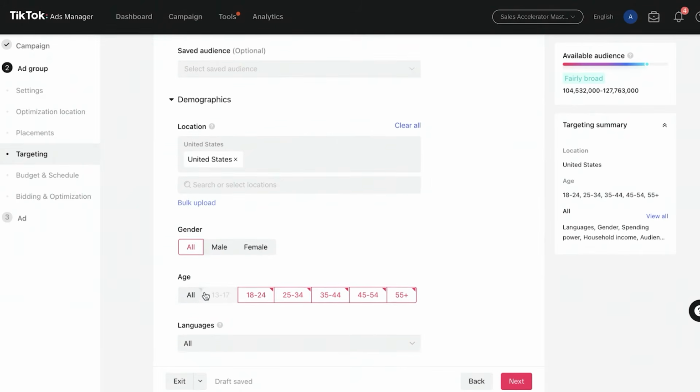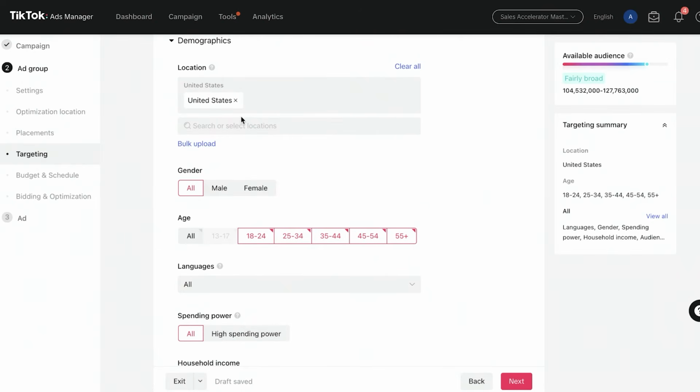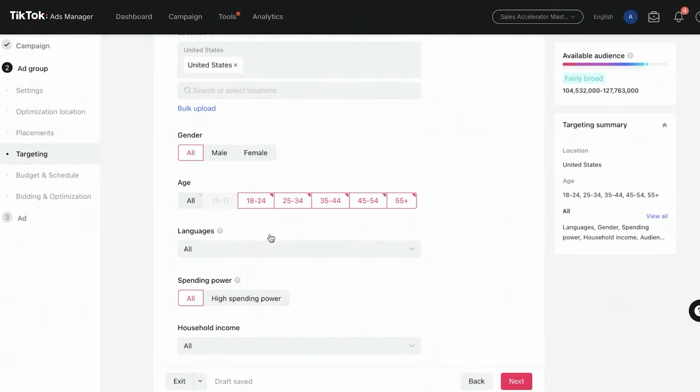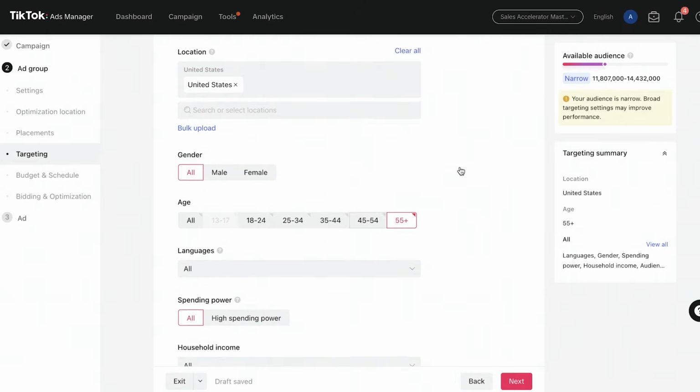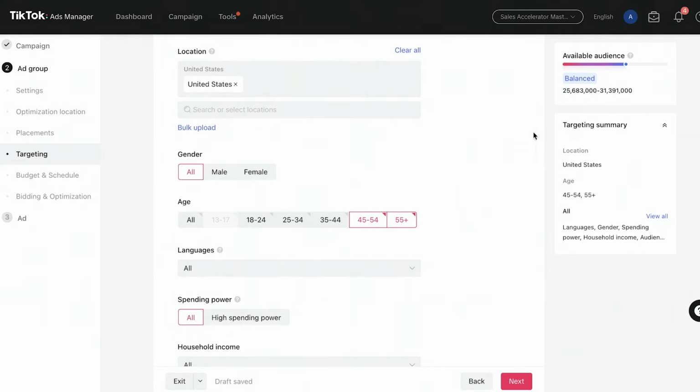And then if we scroll down to the targeting here, you can select your location. I would recommend leaving it as broad as possible, so we can do the United States. And then for the age, you want to just think about what would be the age range of your potential clients. So if you're targeting people, let's say over the age of 55, you can see there's over 11 million people over the age of 55 in the USA. If you want to bring this down a little bit and maybe do 45 and over, you can see it's gone up to over 25 million.